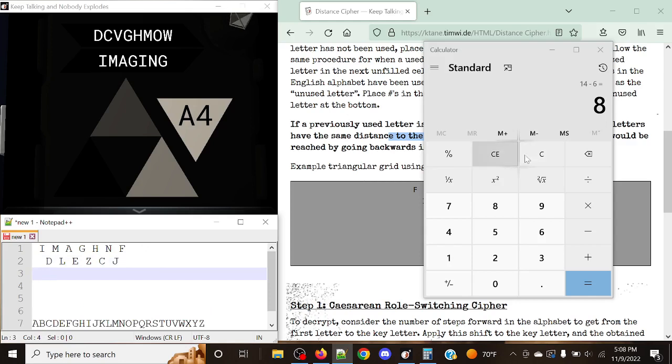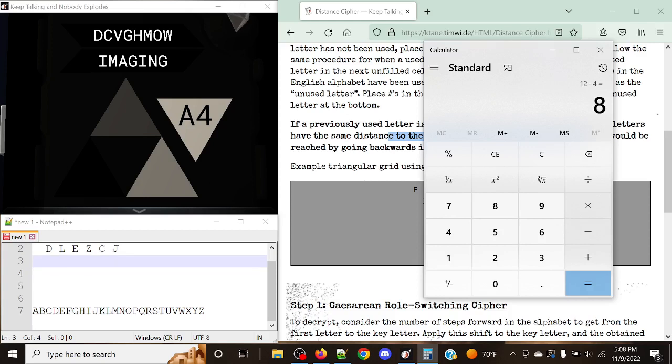Continuing on. Delta minus Lima, so 12 minus 4 is going to be an 8. We ran on Hotel again. So Hotel is going to be right here. We just used India and Juliet. We used Foxtrot and Golf. We have used Echo. We have not used Kilo, though. So Kilo is going to be our next letter here.